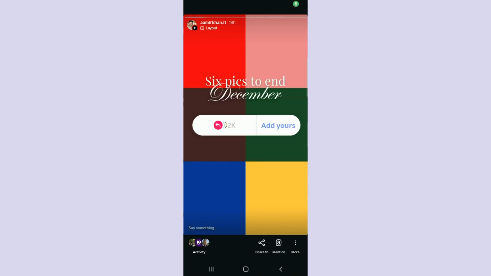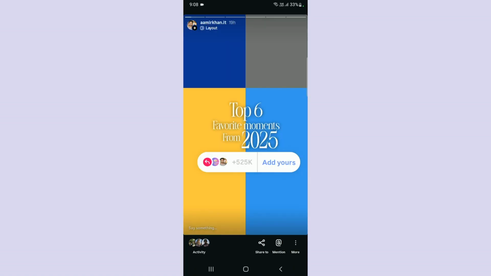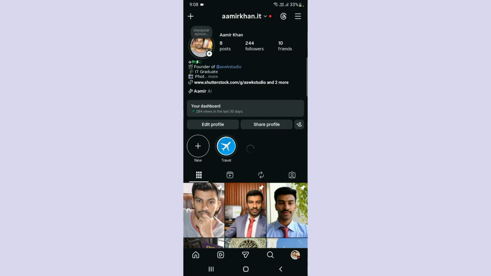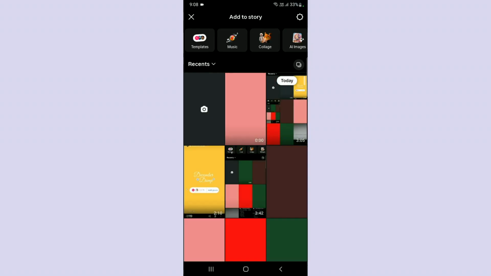How to make Instagram top 6 favorite moments from 2025 8 years story. First you have to simply go to the Instagram. Now here you notice that at the top there is a templates option. Simply tap on this one.